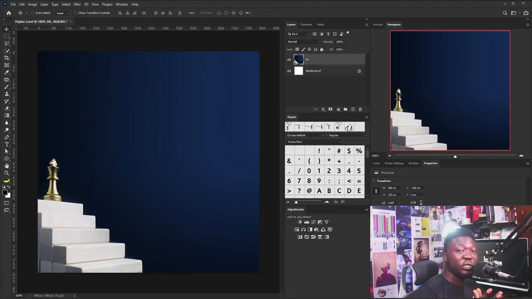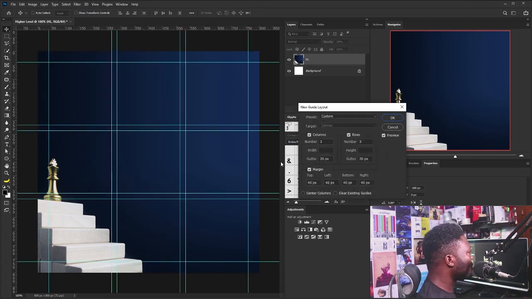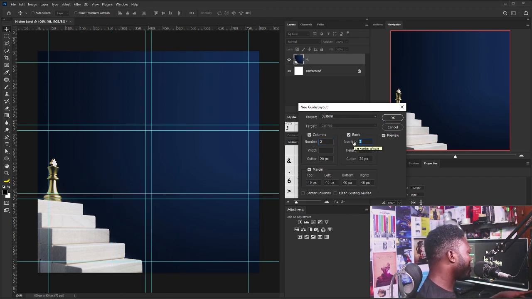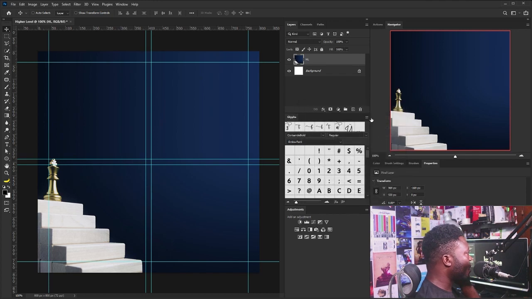So the next thing I'm doing now is to create my guides. So I'm going to click on new guide layout. So for this project, I'm going to use 2 columns because the information on this design is not too much, and my row is going to be 2 columns also. Okay, so the gutter is going to be 20 pixels. I'm going to use 40 pixels for my margin. I'm going to be using asymmetrical balance for this project.